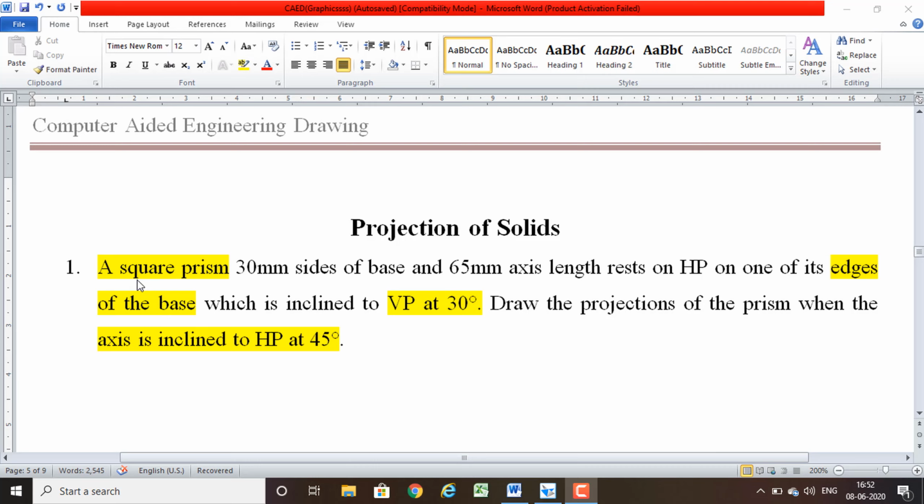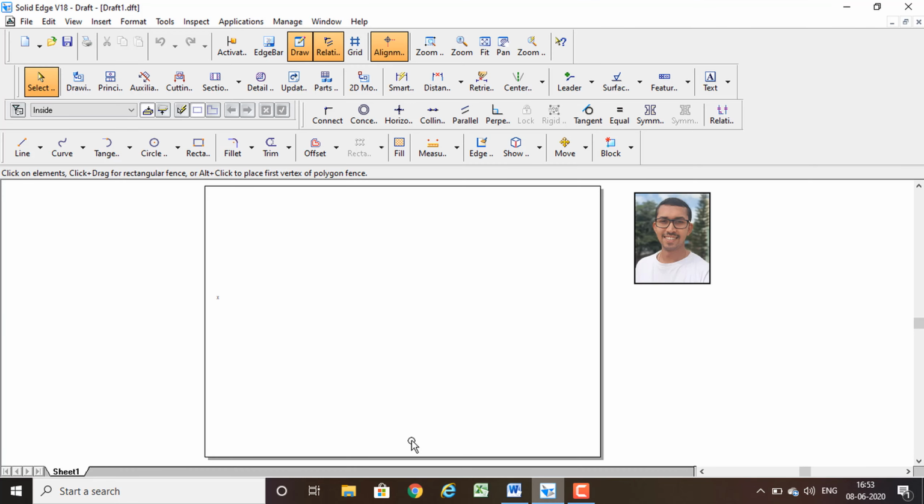Here they are telling that it is a square prism of 30 side of base, and the data has been given over here. The first thing we are supposed to know is that this is a square prism and it is resting on one of its edges of the base. So this is the data required for us to write step number 1. Now I will go to the software Solid Edge version 18.